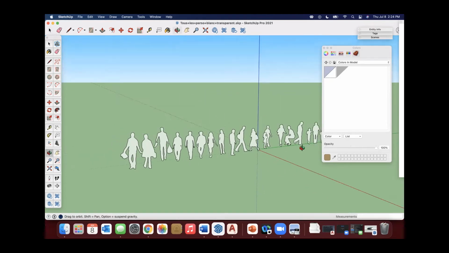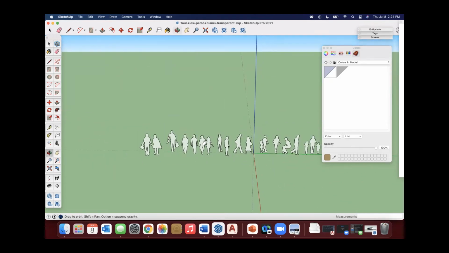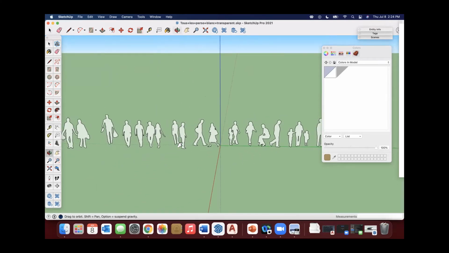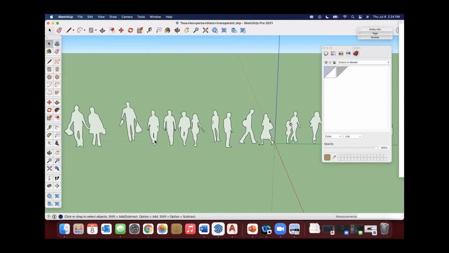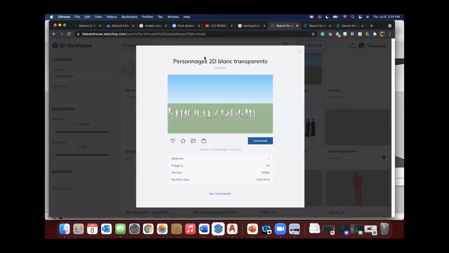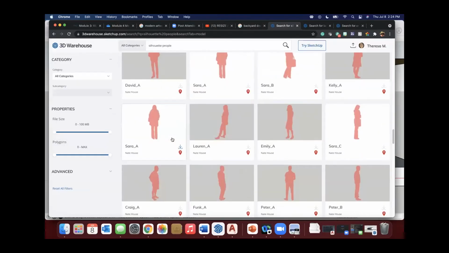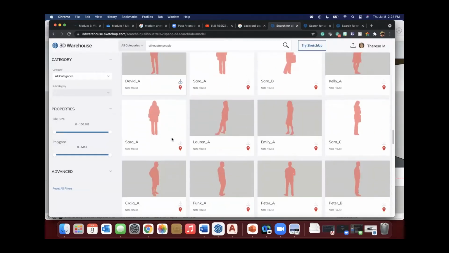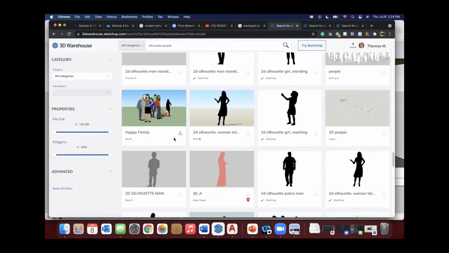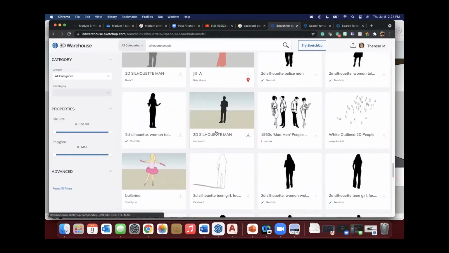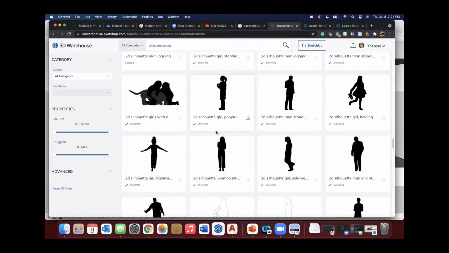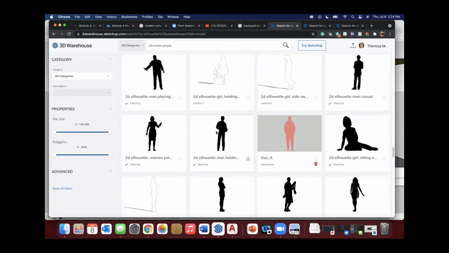Sometimes it can take a little while, and you'll find your favorite people when you're like, oh, this one translates well to a lot of different models. Let's see if we can keep looking. We want somebody. She could work because she looks like she's explaining something or walking.